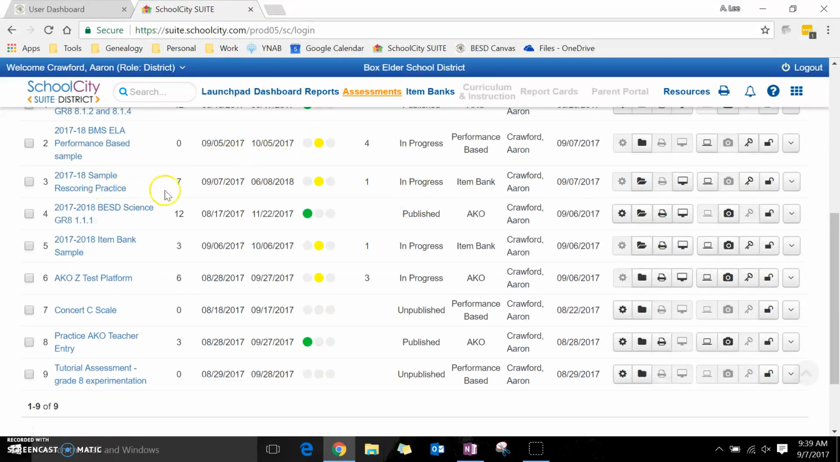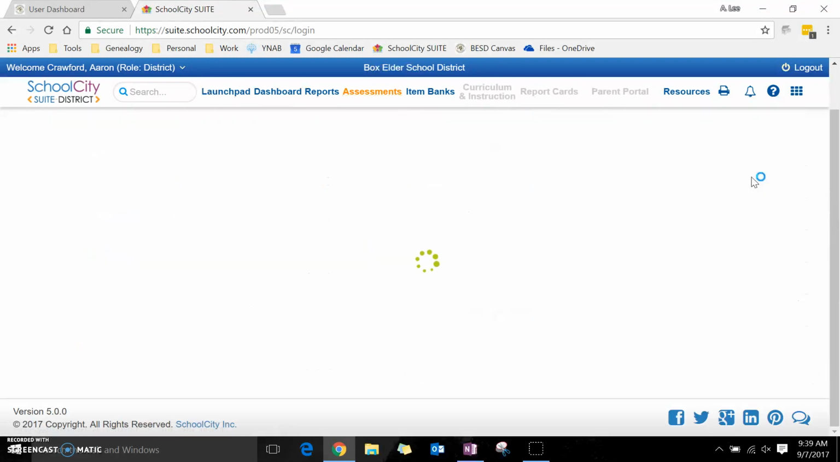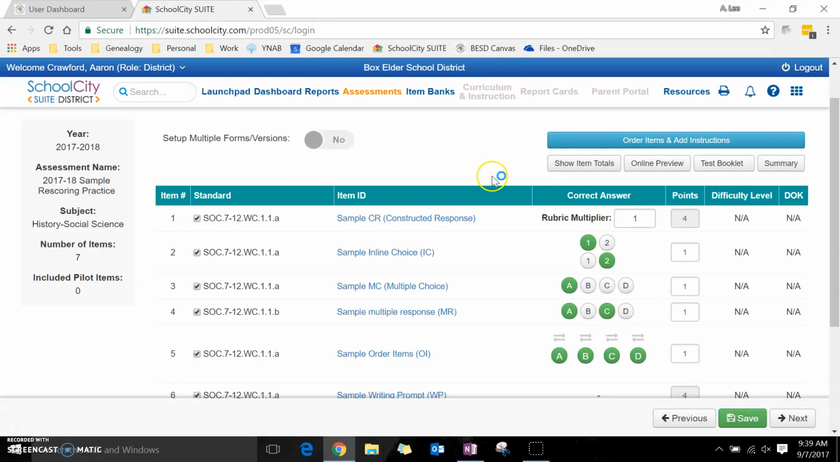Once you find the assessment that you want, we're going back over here to this stuff at the right side, and you'll see that once you've given the assessment, this key opens up. We're going to mess with the key. We're going to rescore. So click on that.